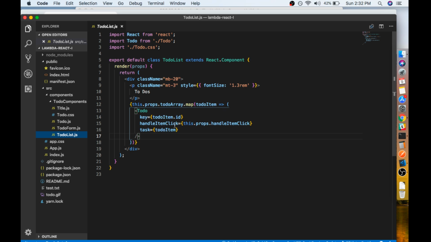We're sending it the whole to-do item, okay? Not just the ID. Here we're just giving it the ID. Here we're sending it the whole item, and we'll do something with that in a minute. Handle item click. This.props.handle item click. So let's take a look at that for a second. You know what? Let's not do that. We'll come back to the clicking. Let's figure out why we're sending the whole to-do item down.